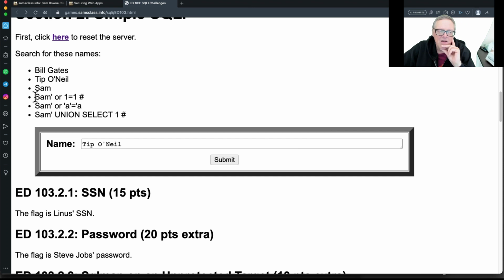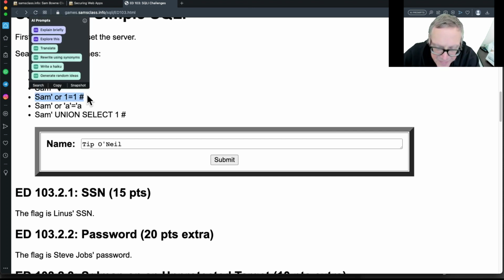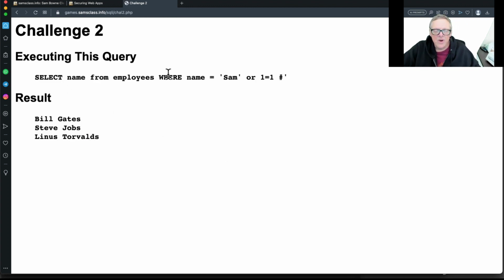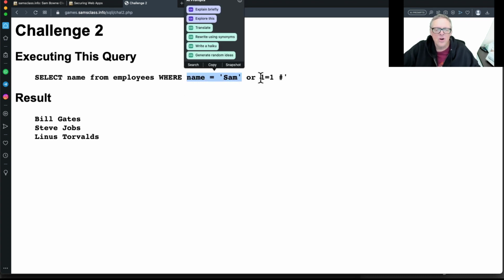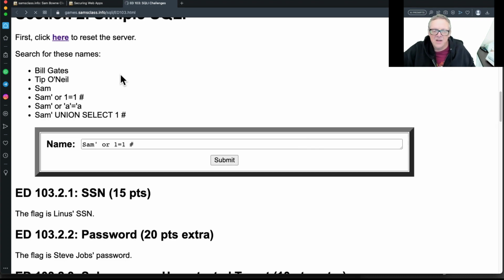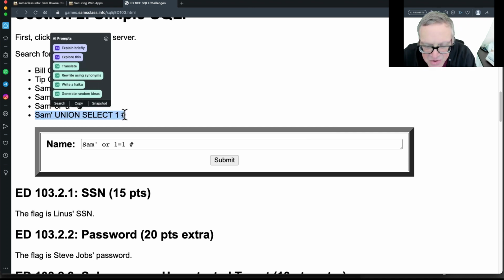So we can put in a valid query string like this. Now, the way the server interprets this is select fields where the name equals Sam or 1 equals 1. This is a compound condition. The first condition is always false. The second condition is always true. So this combination is always true, and you get all the names. And the pound at the end is a comment signal, causing it to ignore the extra apostrophe that would otherwise cause a syntax error. All right. But this is the one that really matters. This is where you use union select.